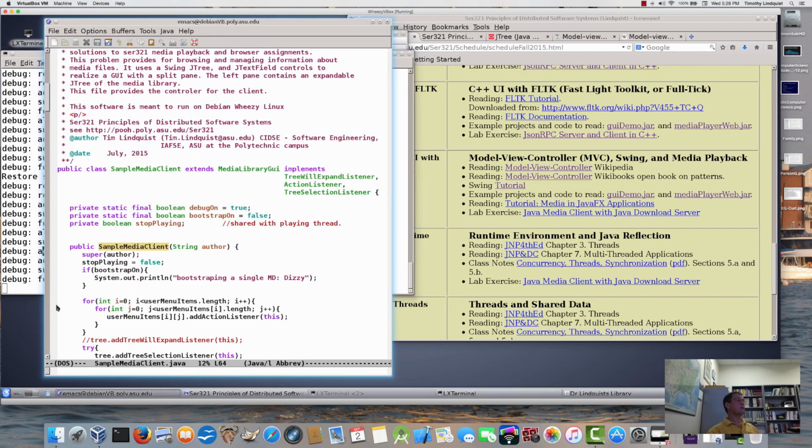So the wire-up to make sure that each of the menu item selections causes a method within the controller to be called is done by going through a two-dimensional array. That two-dimensional array is called user menu items. It is defined in the media library GUI class.